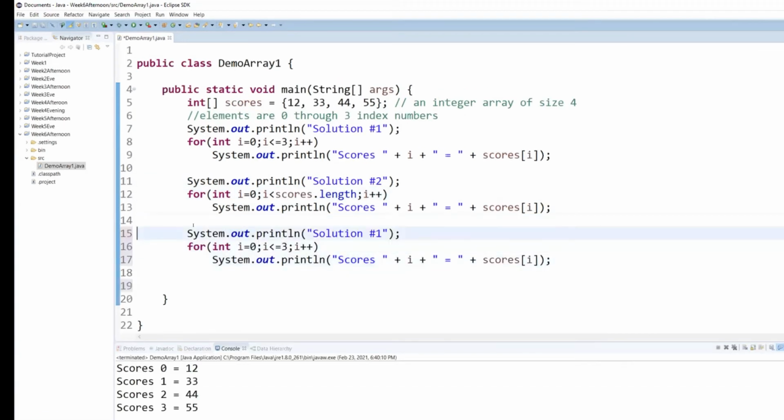And solution number 3 would be to use a for each loop, which starts with the word for. You do not have the word for each.